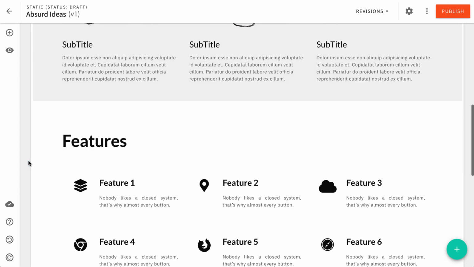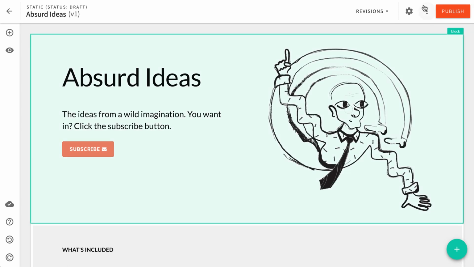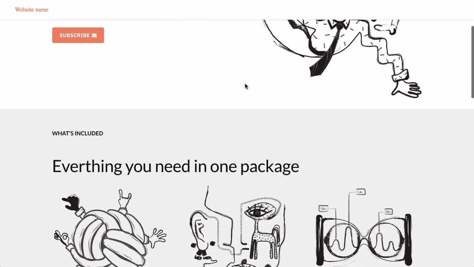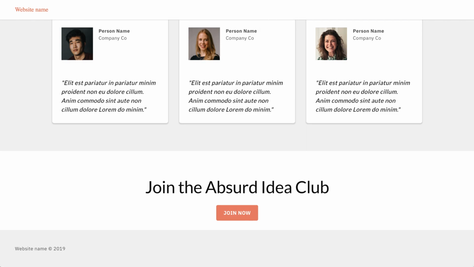Okay, I think this page actually looks pretty nice. To preview it in your browser, outside the page editor, you can click the preview button here and it will show up. Just wait for the images. Perfect. Okay, this is looking really nice.